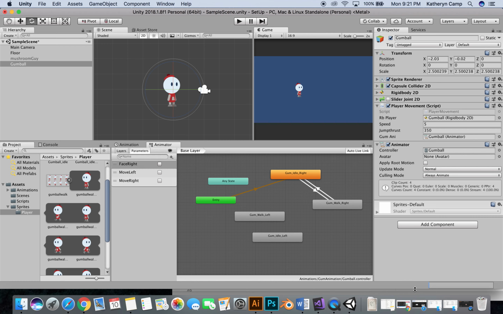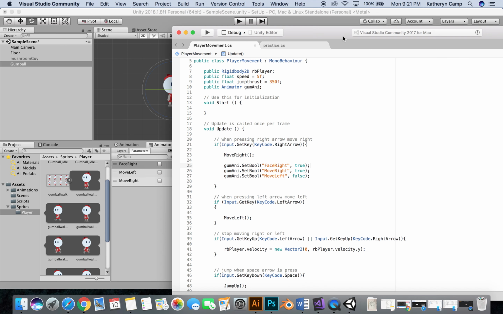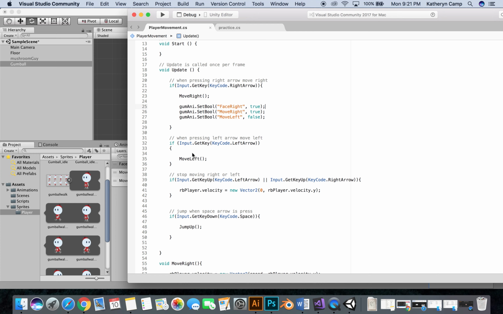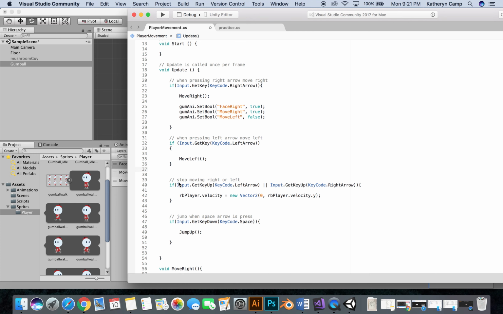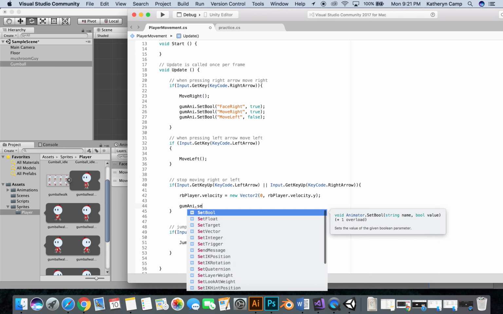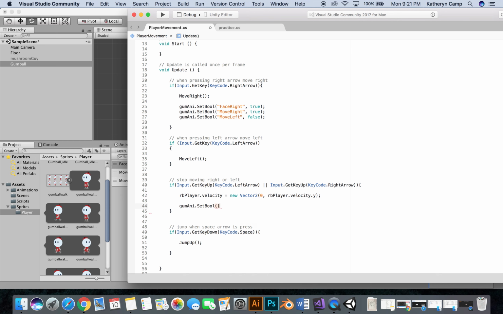When I open up my script and look through here, I look for my input, Get Key Code Key Right Arrow, that's where I'm moving right. This is where I'm moving left. And as I have my little thing right here that tells me when I stop moving right or left, I'm like, awesome, perfect, because I know exactly what code I want to put right here. So I'm going to retype gumAnni.SetBool("moveRight", false).